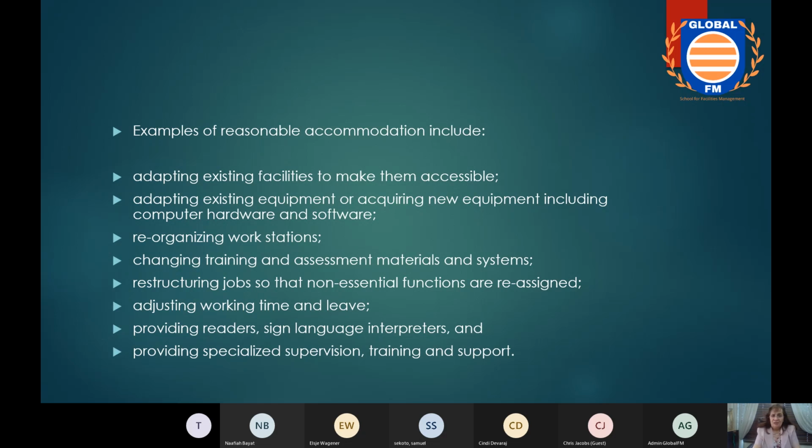That is then adapting your existing facilities to make them more accessible, adapting existing equipment or acquiring new equipment, including computer hardware and software, reorganizing workstations, changing your training and assessment materials and systems, for instance, Braille material, restructuring your jobs so that your non-essential functions are reassigned, adjusting work time and leave, providing readers, sign language interpreters, and so forth, and then also providing your specialized supervision, training, and support. So that's then going to be your key focus areas.